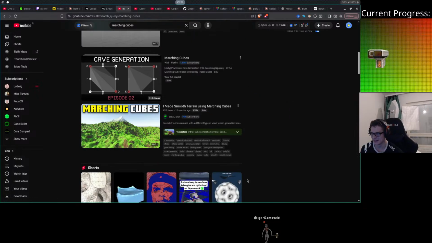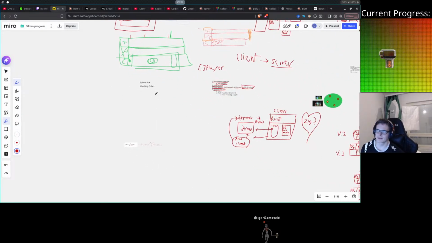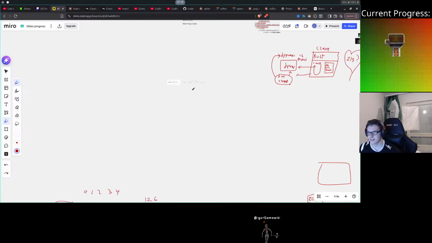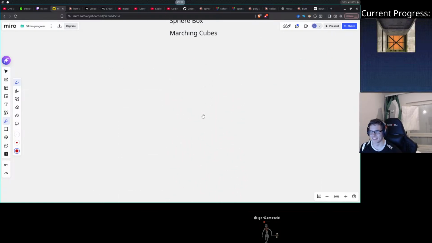Unacceptable. I know what marching cubes is, but how is this good for our planet? Because originally, I want to be able to... What is this? I swear I saw something there. White. Oh, don't worry about that.